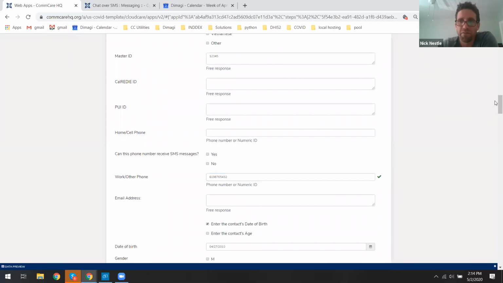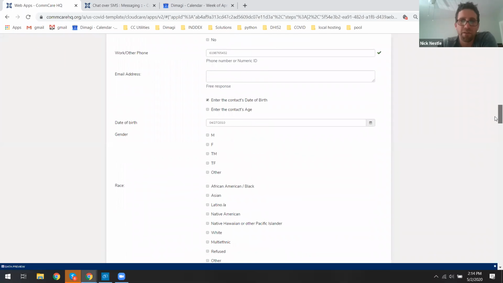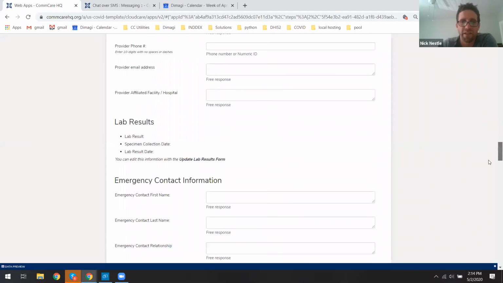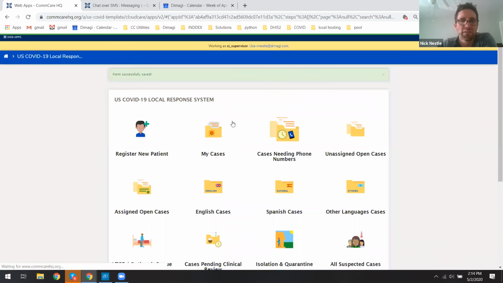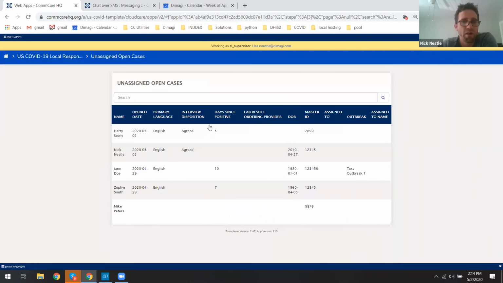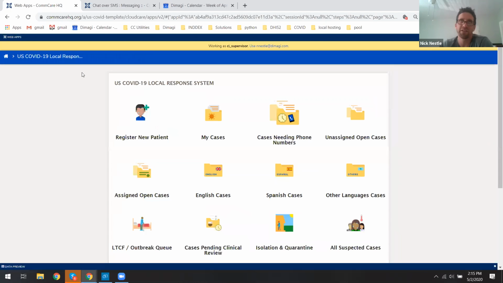I'll walk through the rest of this form now, but again, typically in the workflow, there's one person who's just making sure they can get the contact. And so if that's all we need to do, that would be all we need to do. So now Nick has moved out of this cases needing phone numbers and has moved into the unassigned cases. So he's basically, this has been vetted. There's enough information for a case investigator to actually reach out and contact. So what's important at this stage is typically, there'll be a big staff of case investigators who are just making calls all day, and we need to make sure that they're getting assigned enough cases.